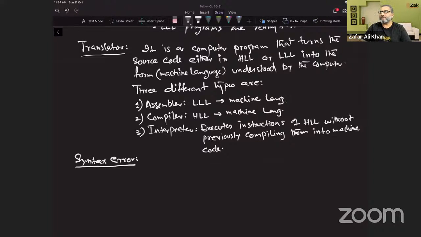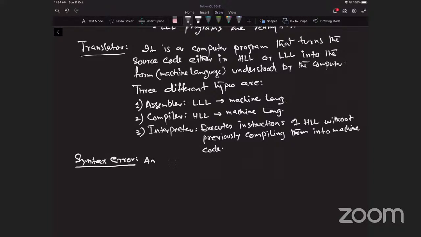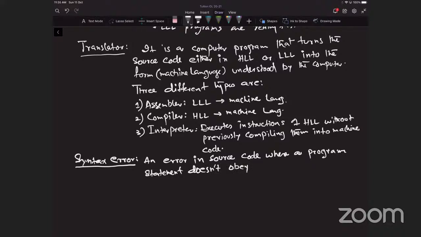So syntax error is basically an error in source code where a program statement does not obey the rules of programming language, the syntactical or grammar rules of the high level or low level language.